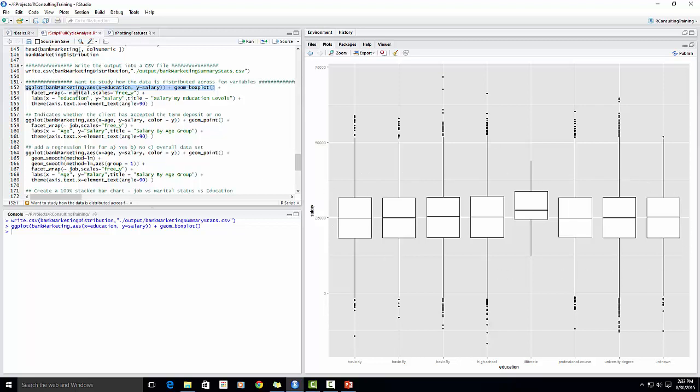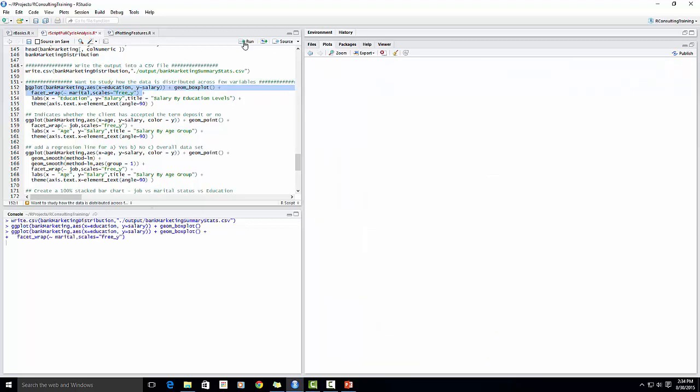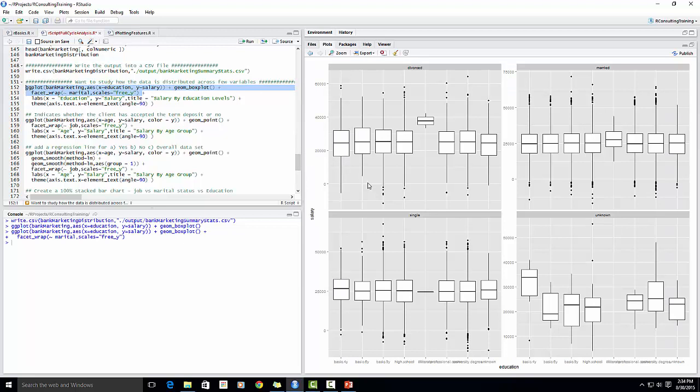So now, while I have seen this, I would like to see this based on the marital status of the customers that I'm dealing with. And scales free equals y, I'll show you what I mean by that. So there are 4 marital types, as you might recall, and this created those 4 panels to show how the data is distributed, box plots for each.